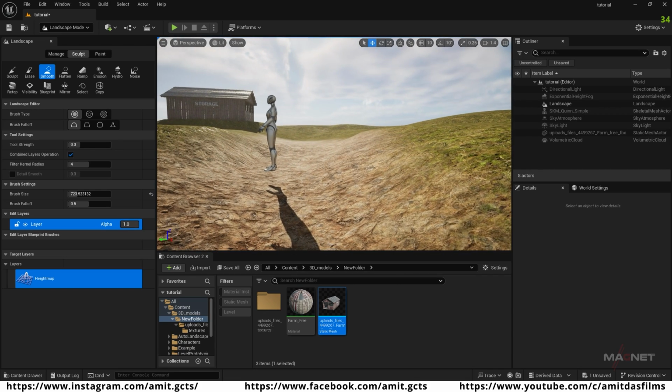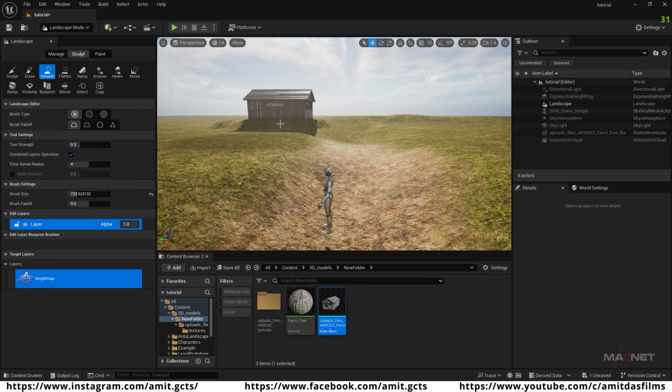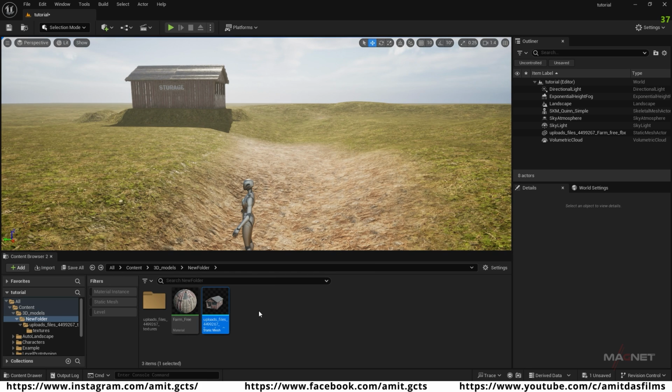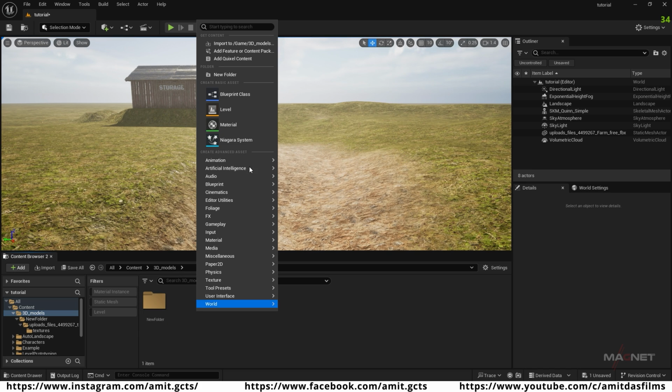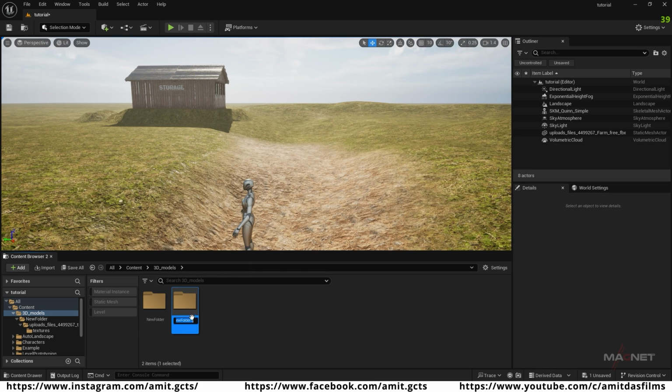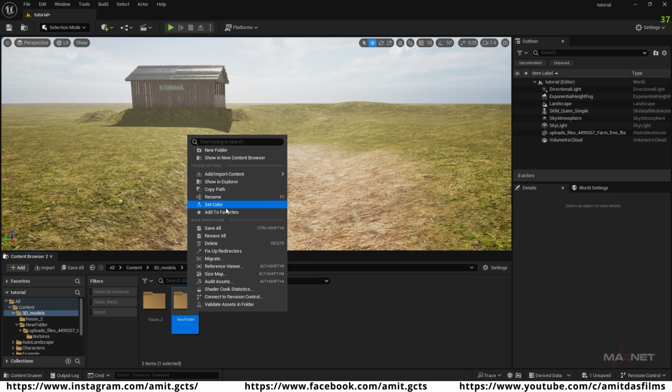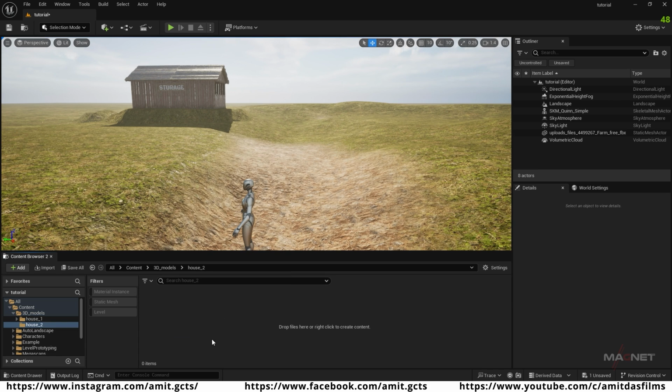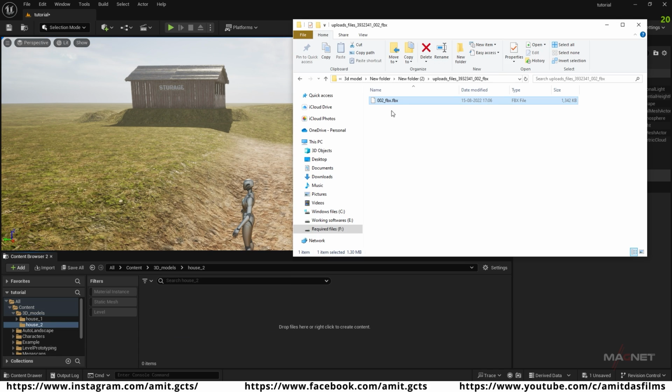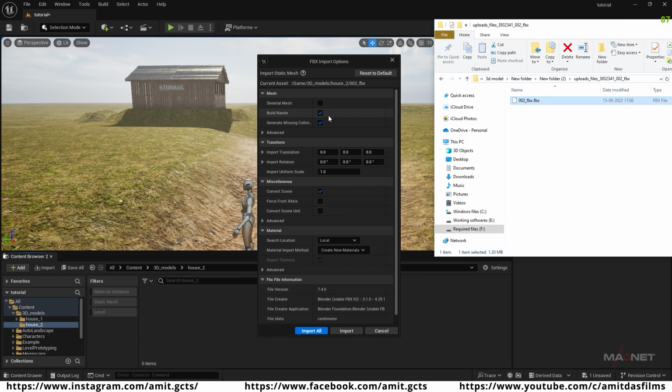And now again we're going to bring our other house model over here. So go to this selection mode, and then we go to this 3D model folder, and maybe we create another folder here. So create another folder, maybe we name this folder house 2 and this one house 1. So we rename this. So inside this house 2 folder we're going to bring our other house assets. So here it is, we just drag and drop over here, and also check this built-in Nanite switch here, and just click on this import all.